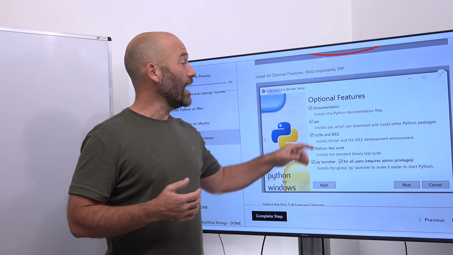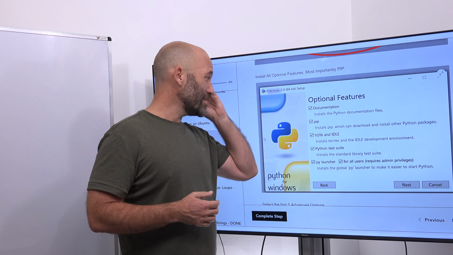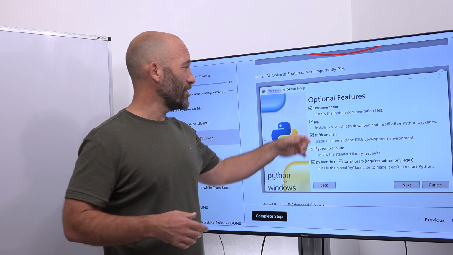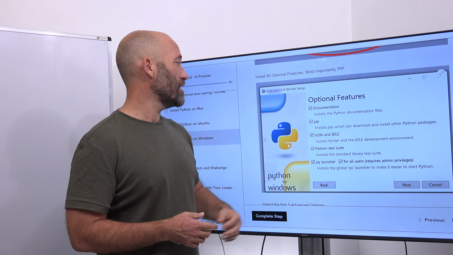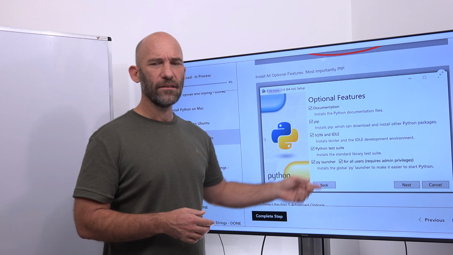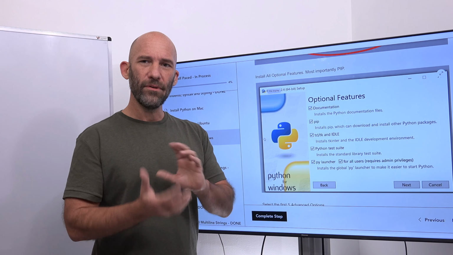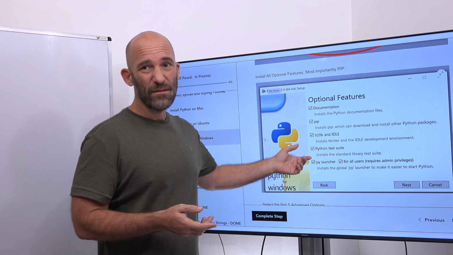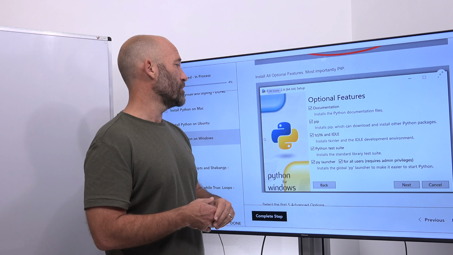Past that, you're then going to click on Customize Installation. You're then going to get the optional features. Documentation, I mean, you can take it or leave it. You might as well take it since it's there. TCL/TK, so this installs something called tkinter, which is a graphical user interface framework. So since you're here, you might as well. It doesn't take up too much space.